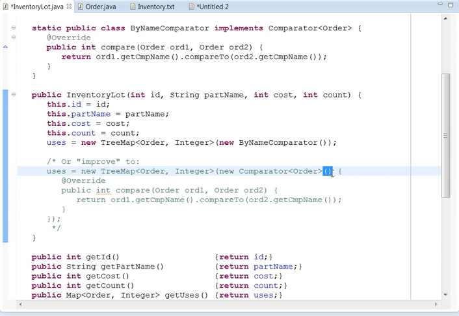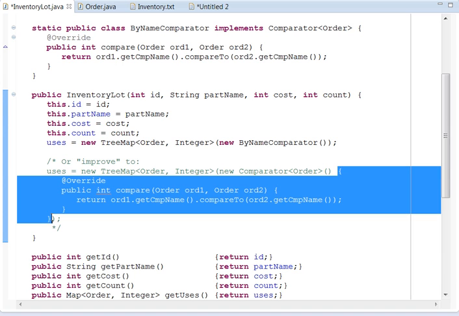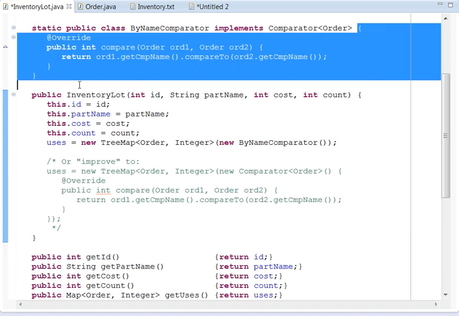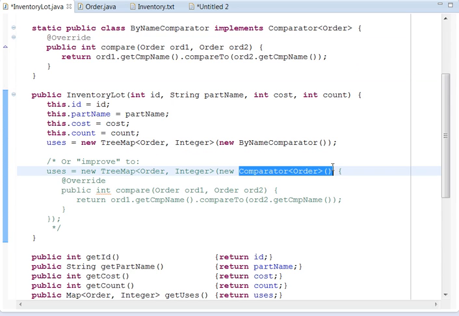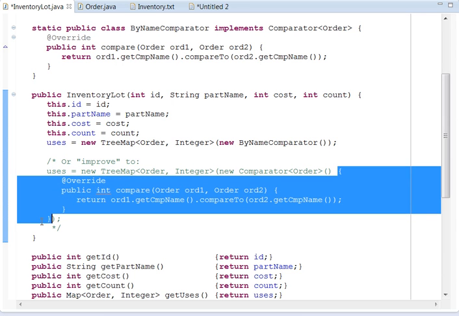Now, after the new expression is the same brace-enclosed code that you would supply for a normal subclass. Note that the braced code in this example anonymous inner class is identical to the braced code for ByNameComparator. Now, this defines the subclass that will actually be allocated. And that's it. The allocated object is not of the base class or interface, but rather of an anonymous subclass defined by the brace-enclosed code there.